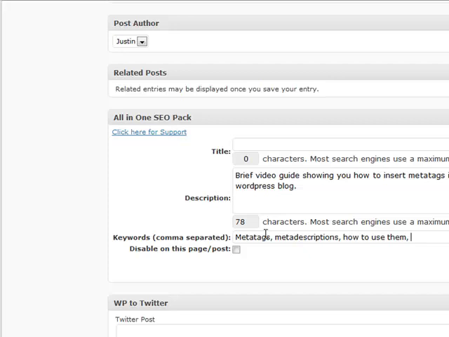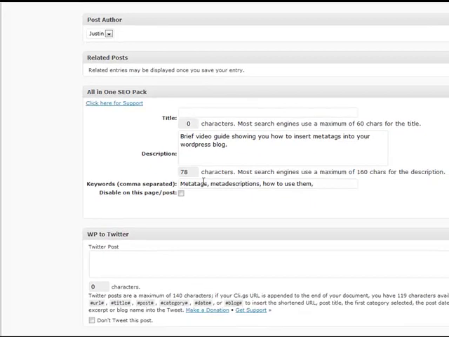So I hope that helps. That's meta tags and meta descriptions in your WordPress blog. Thank you very much indeed.